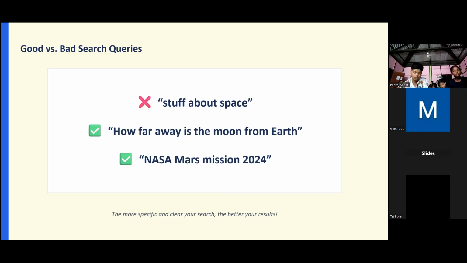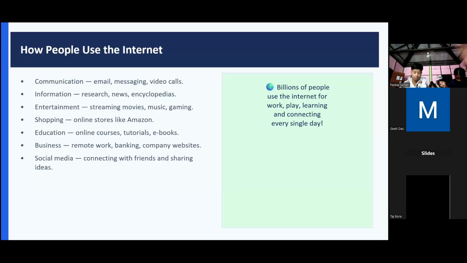Taj, do you want to give an example? No, I did give an example. No, do you want to show in Google? Just search it. Okay. All right. Yeah, next one.